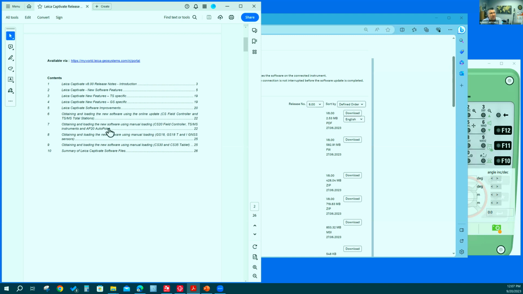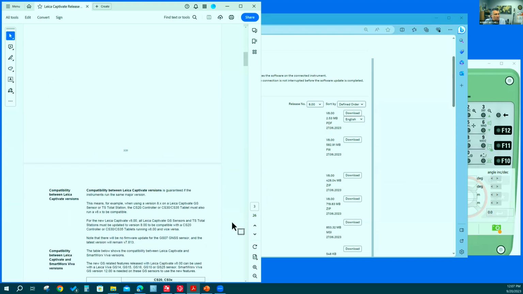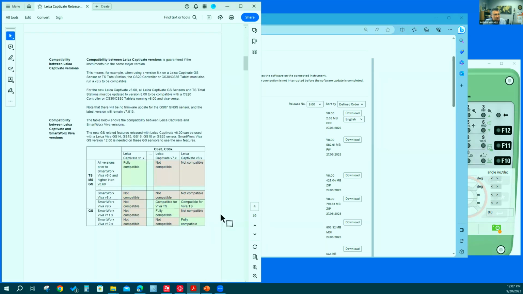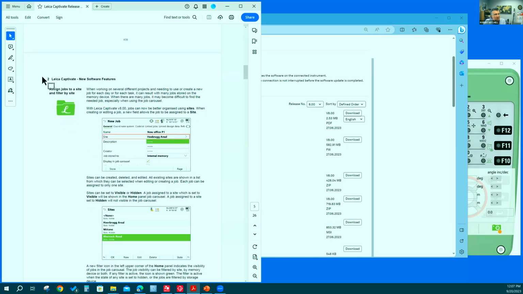So there's really good technical information in this one release note. They've been improving on the release notes over time, where it's like, how do I update my GPS antenna? And right here, it's all at the bottom of the release notes. Okay, now to go back up to the top, we're just going to go down a little bit. What release notes it works with, what it's compatible with, a little chart, what's fully compatible, what's not. And then here we are at chapter 2 on page 5 of the release notes, Leica Captivate new software features, which is the topic of today.